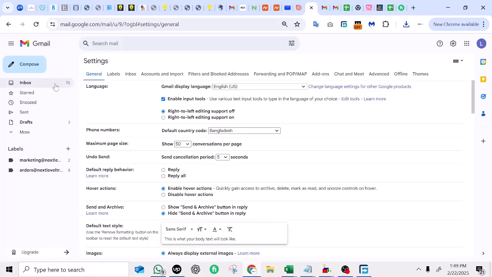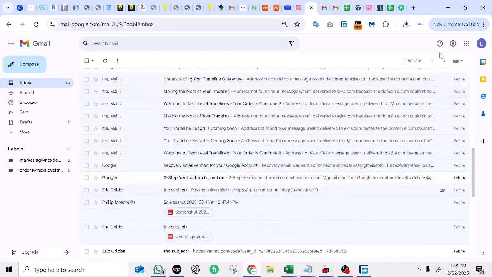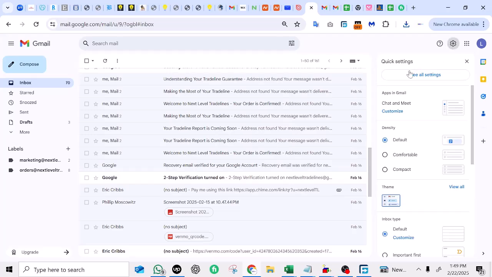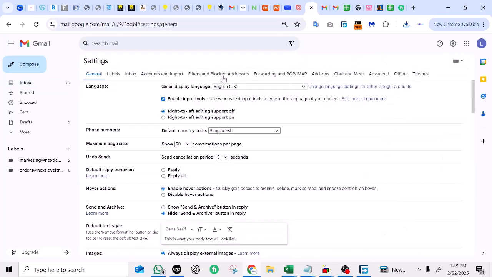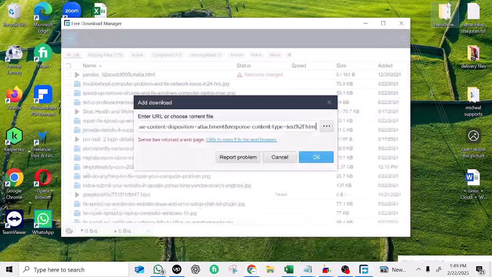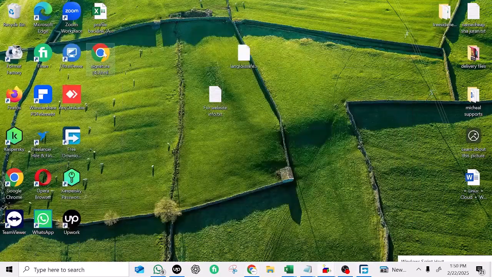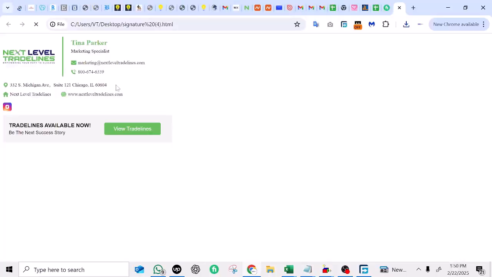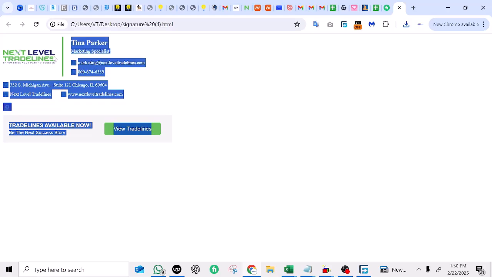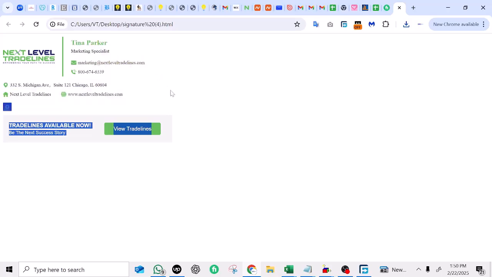Today I'm going to show you how you can create and add an email signature or HTML signature on your Gmail. So I already have an email signature on my computer. As you can see, I already opened the signature on my computer, and I created this signature before. I will show you how you can add this signature to your Gmail and create this kind of similar HTML signature or other signatures.